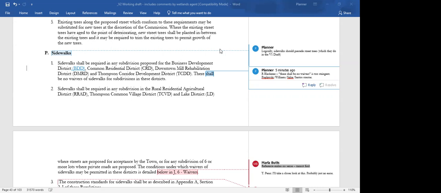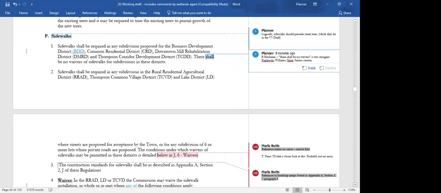Anybody else, any other commissioners want to make comments on item 1 before we move to item 2 here? Supporting the school. All right, let's move on to item 2.